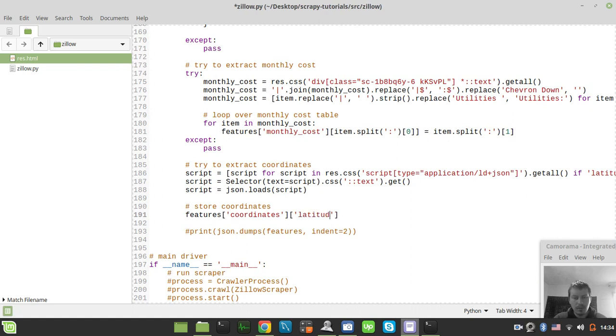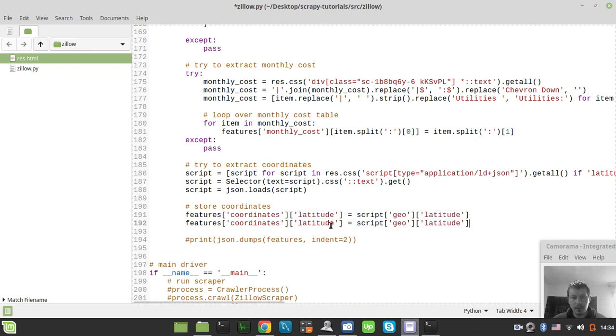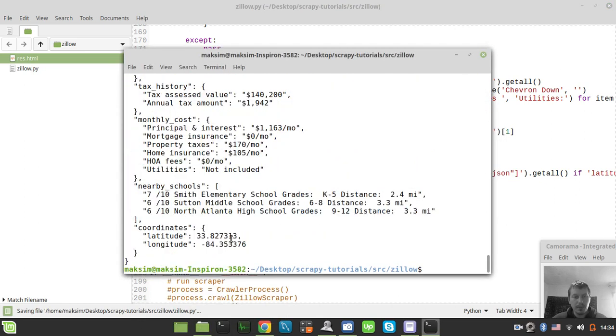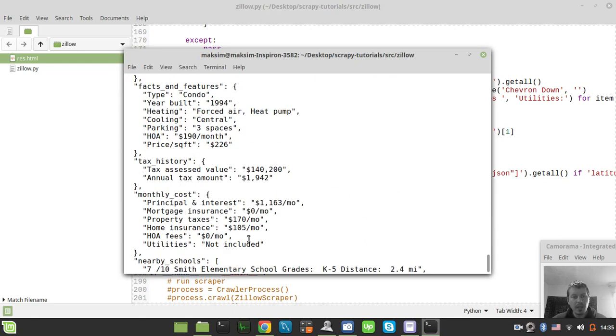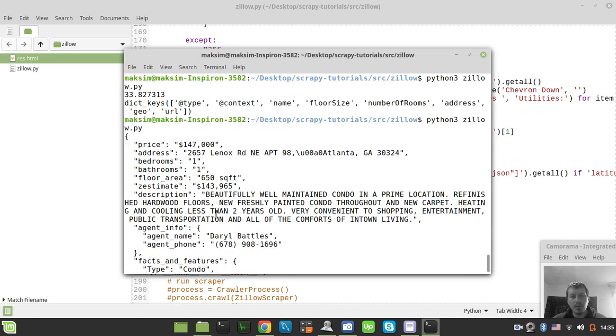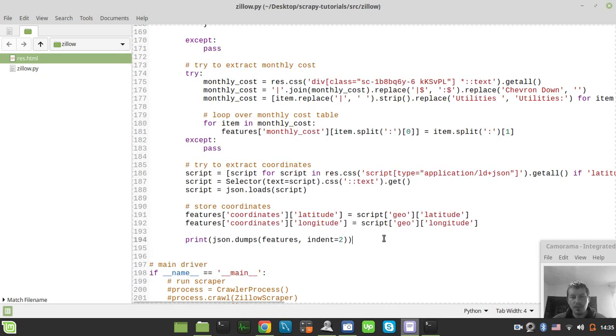Latitude would be equal to this, and copy paste longitude, copy paste. Oh my god, and finally let's try to print the entire data set. Now we got the coordinates extracted. Well guys, so this is it. I didn't manage to extract all the data, but still I hope this is better than nothing.